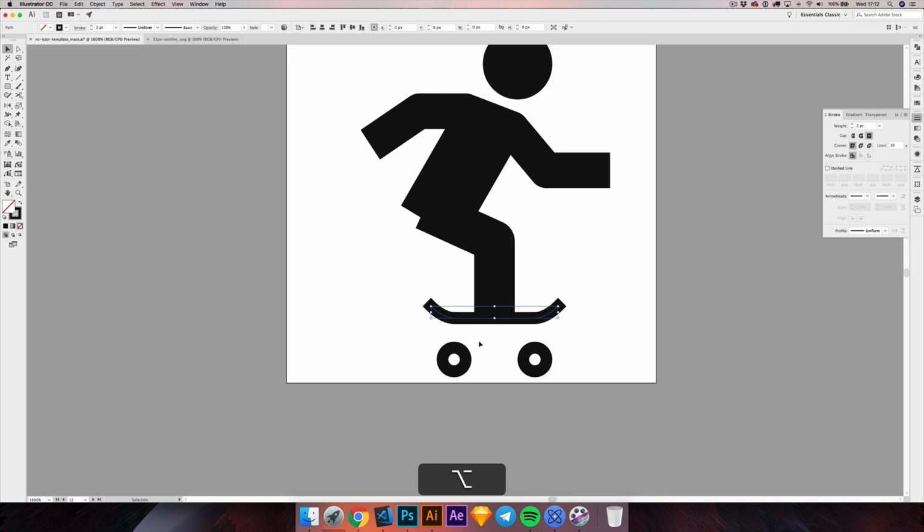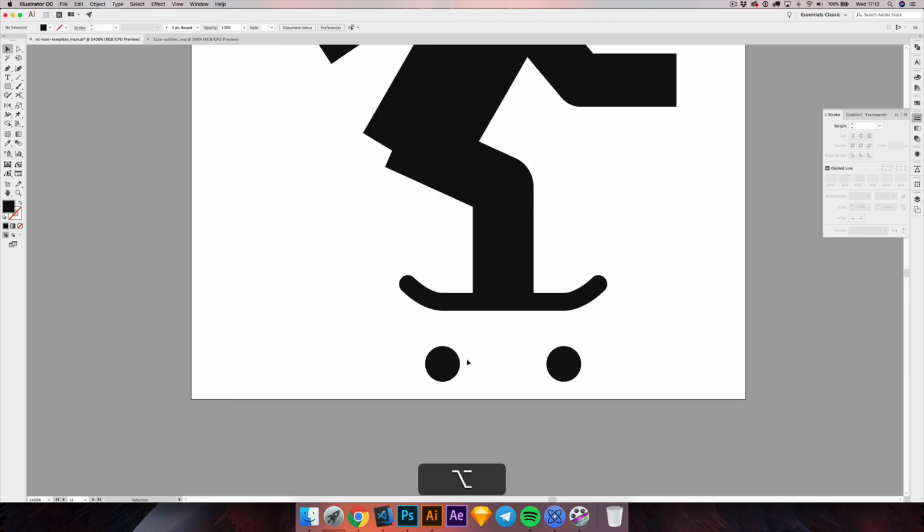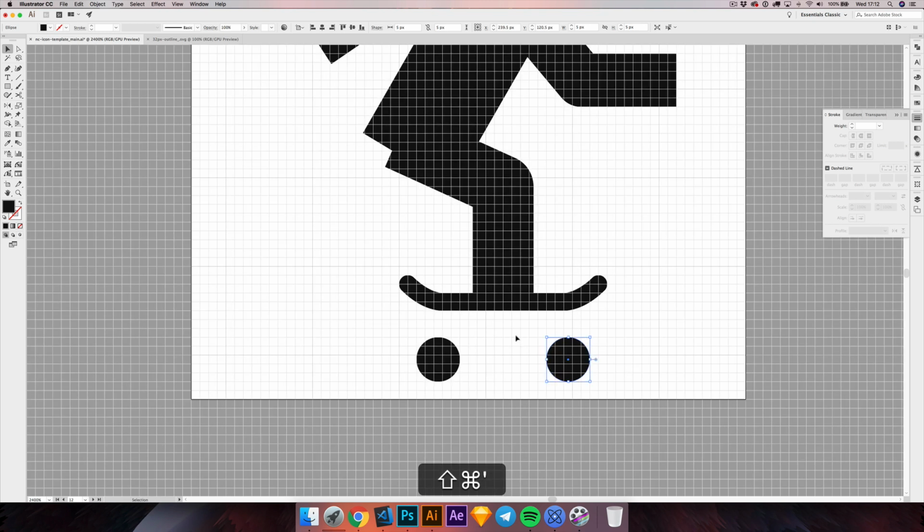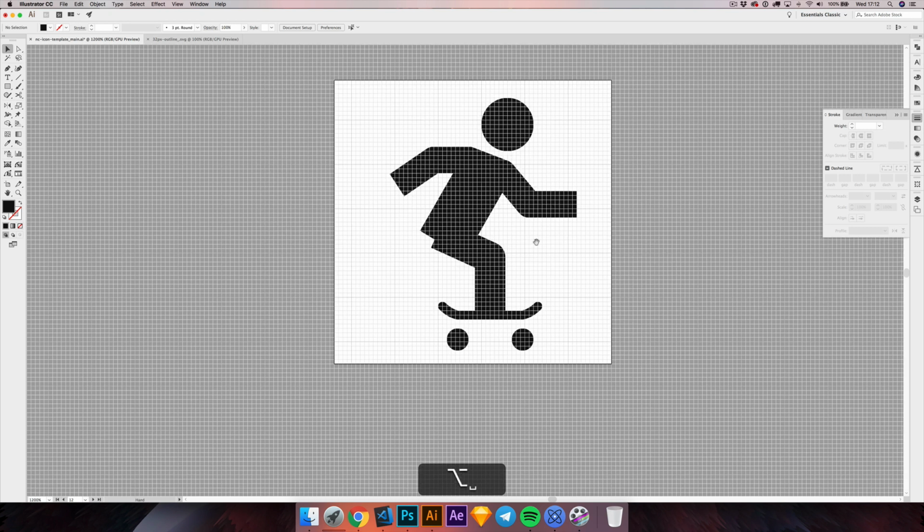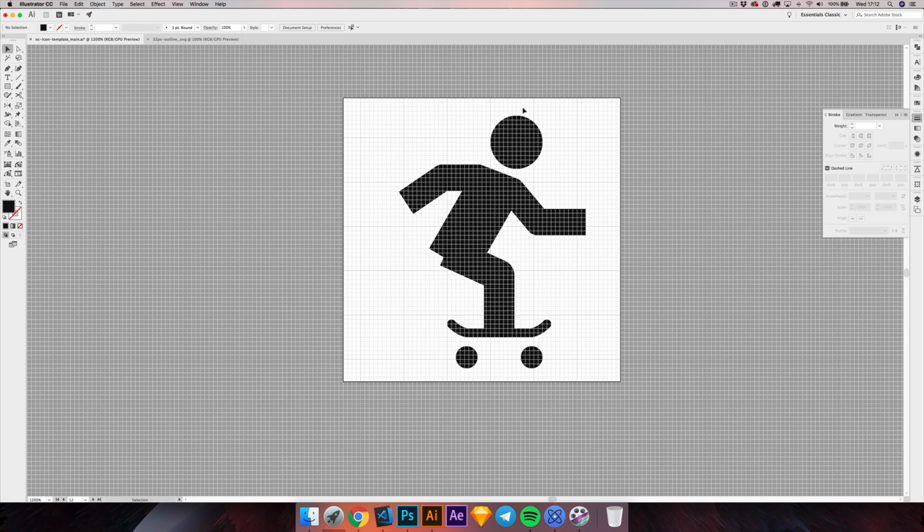What about the skateboard? We can change the cap to round. We can switch the fill for this icon as well. Maybe the wheels are too small. We can just increase them by 1 pixel, and then we can get them closer to the skateboard. Here we go. So we have about 4 pixel here as margin from the head. We can try to do the same at the bottom, resize, and move this up a little.